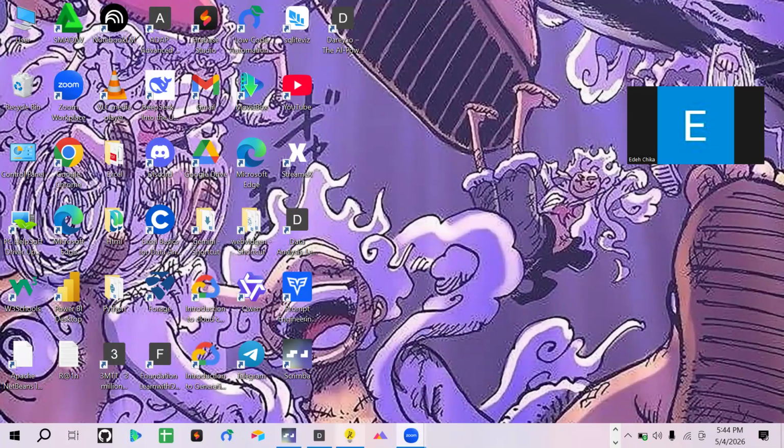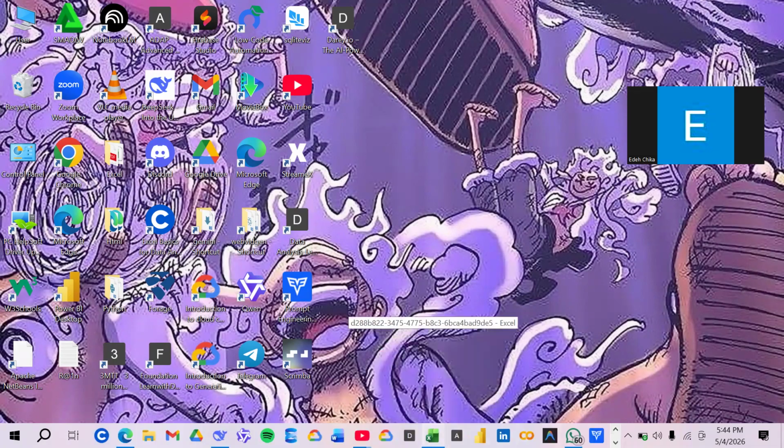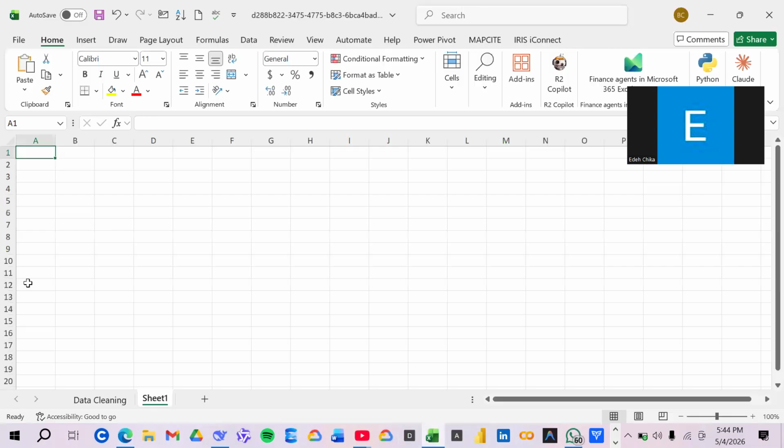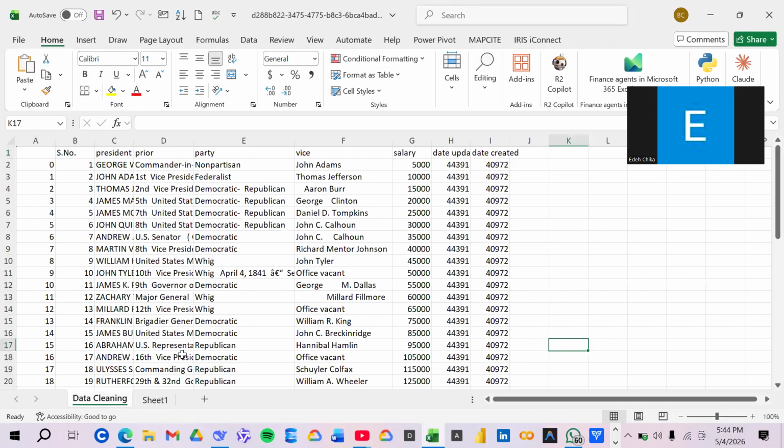Today we are going to see how I clean a data set in Excel. We are given this dirty data set, and this is how it is. What you have to do is clean it and make it look presentable.